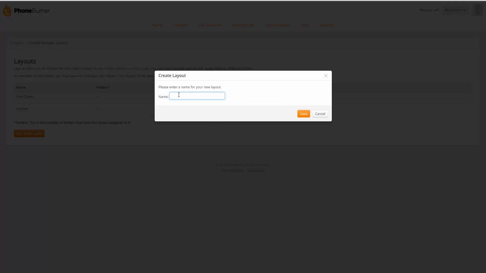Now you may want to create different layouts for different types of contacts. Here at Phone Burner, we have different types of users. We have individual users, so they only have one account, and we have enterprise accounts. These are accounts with multiple seats. So with these two different types of contacts, I may want to see different details when I'm looking at the list of contacts. So I want to create a custom layout for my enterprise contacts. So I'm going to type in enterprise, and then I'm going to click save.